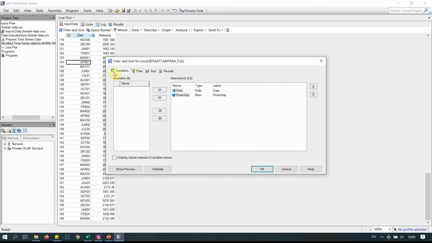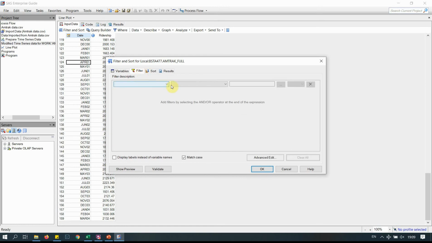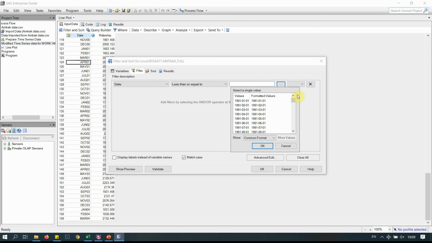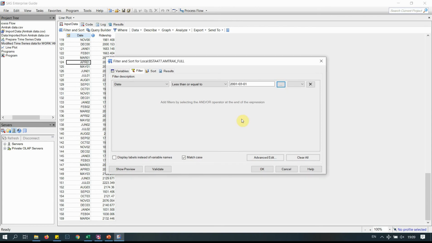And now let me go to filter and say that date is less than or equal to, for example. And now we have to select equal to what. And as we specified, it was March 2001. Perfect.